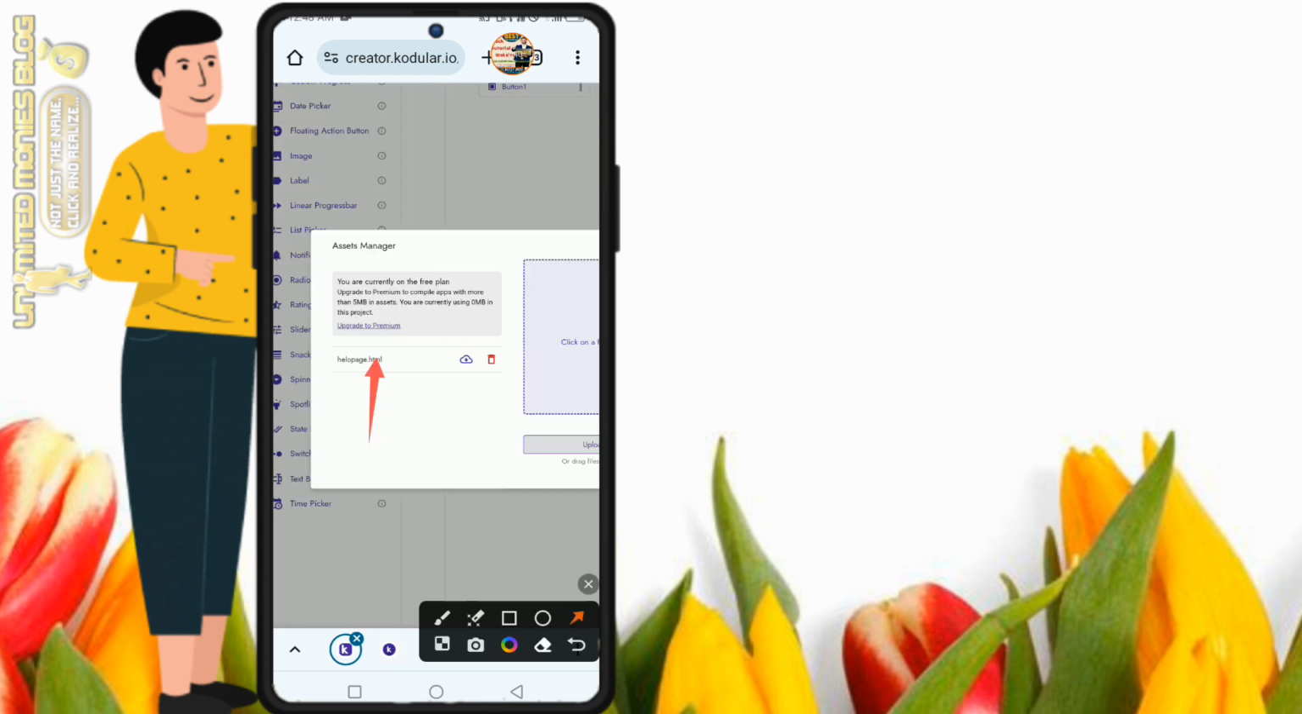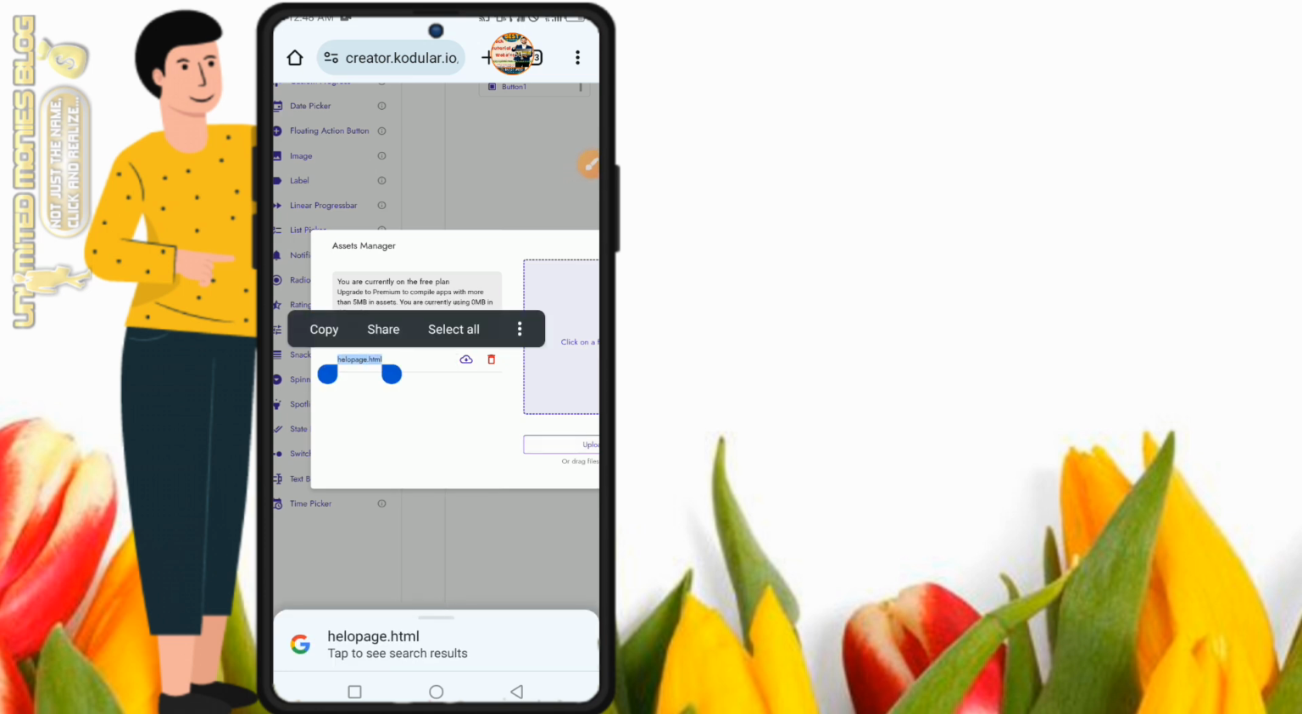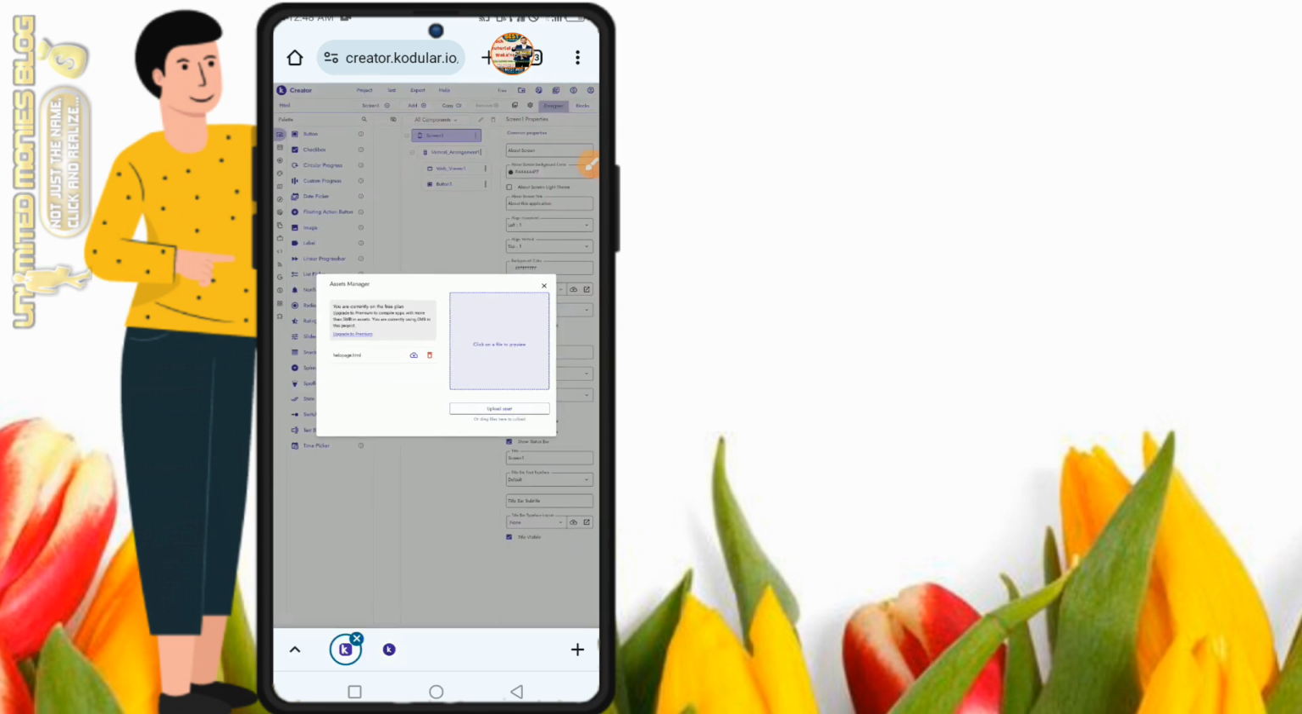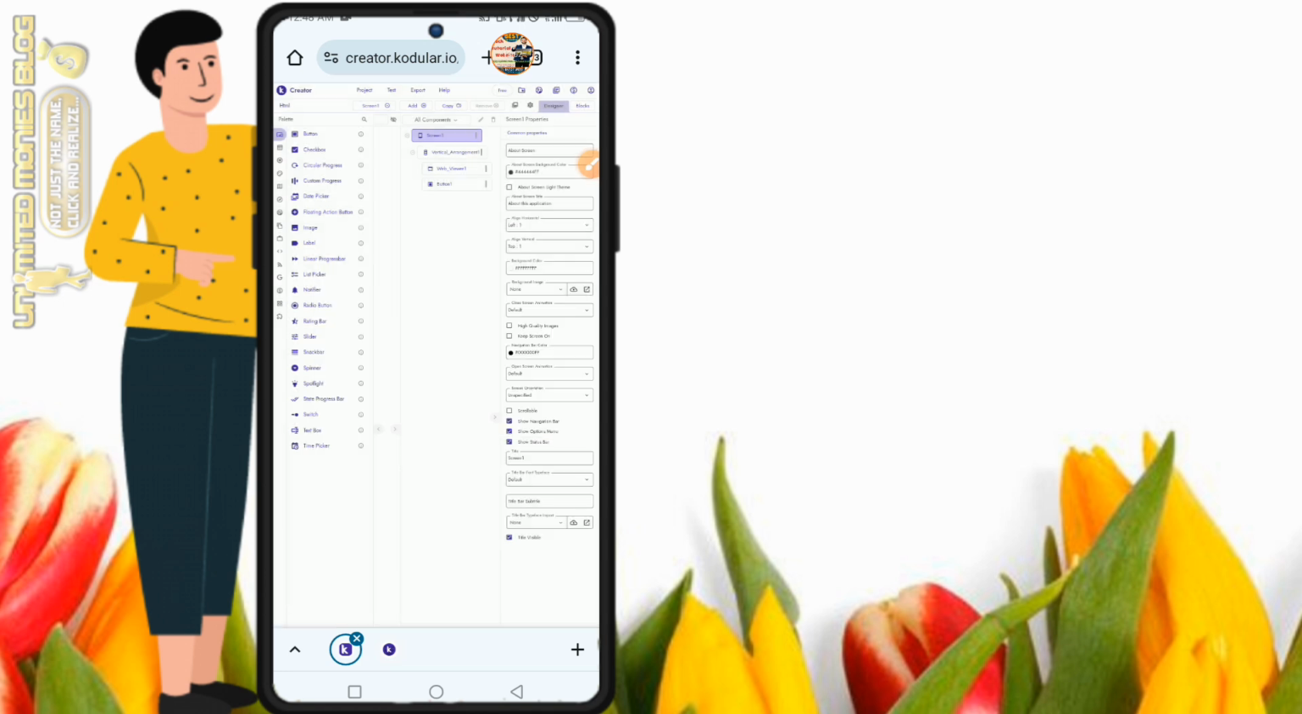So as you can see, our HTML has been uploaded. So we have to copy the HTML file name. You press and hold, highlight all the text that you see there, copy it. Once you copy it, you close the dialog. You are now uploaded to your HTML. So what you want to move into is the logics.